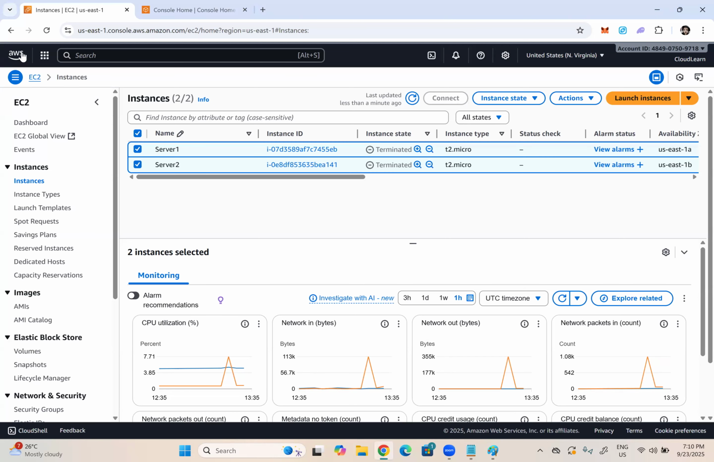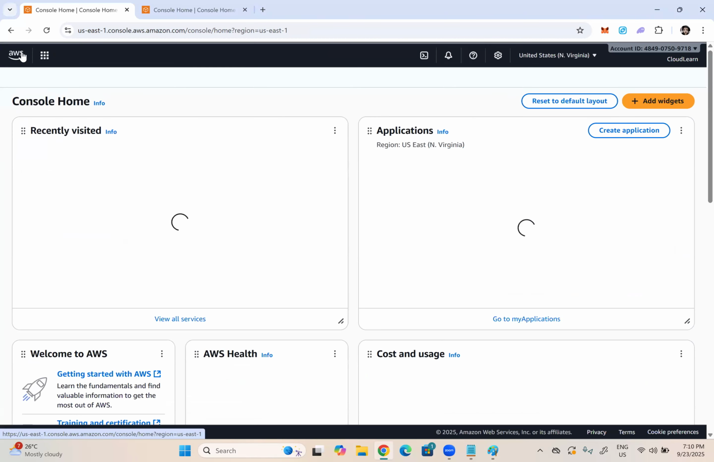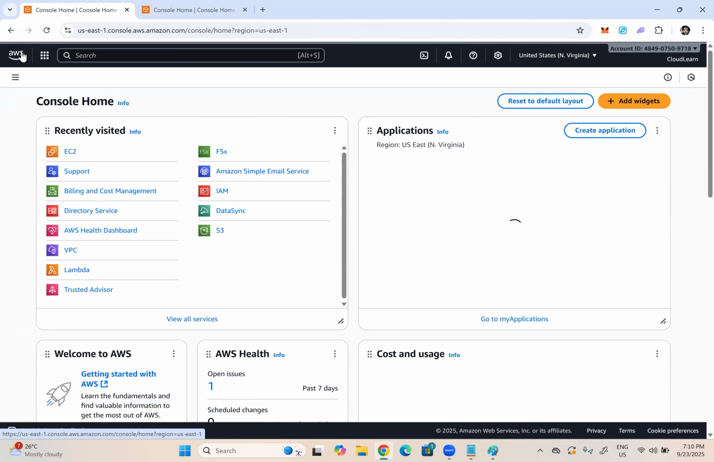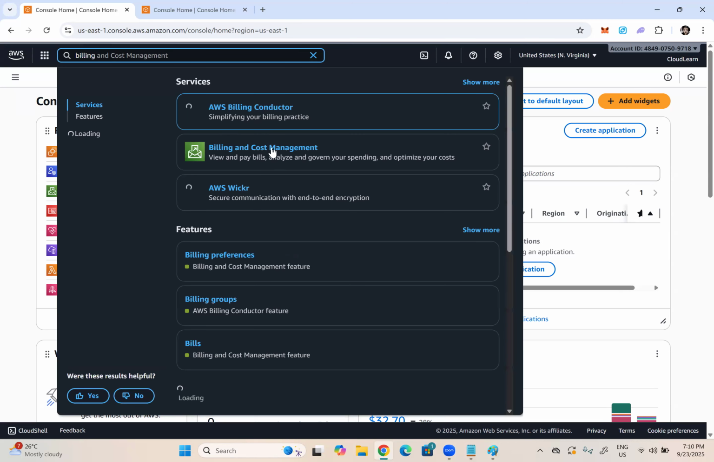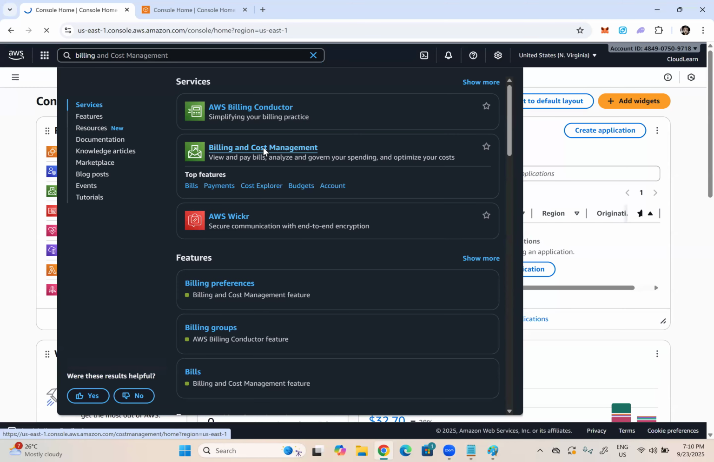Let me show you how to read a bill for your AWS account. It is not yet the end of the month, so you will not get the final bill, but we can see some estimation. How to check that? You can search for billing in the search box. There is something called Billing and Cost Management. Go to that service.